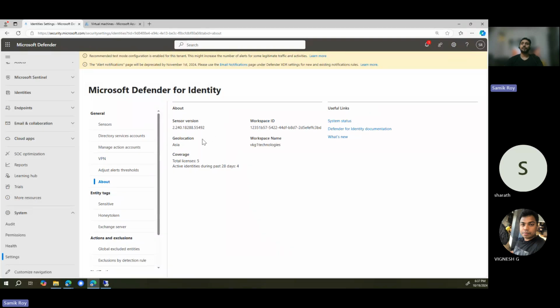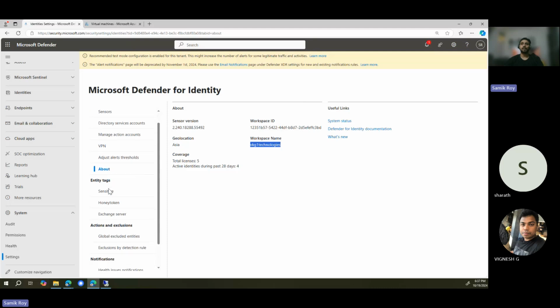There are cases wherein you need to look at the licensing, you need to look at the sensor version, you need to look at the workspace ID. So basically the summary of the MDI instance, right? You can always look at this and go through all the details over here, right? So for example, this is the workspace which is useful whenever you're using the MDI sensor. You can use this to query if the domain controller is accessible or it is accessible over proxy, right? So to get those kind of details.